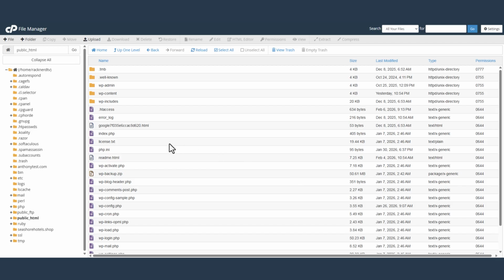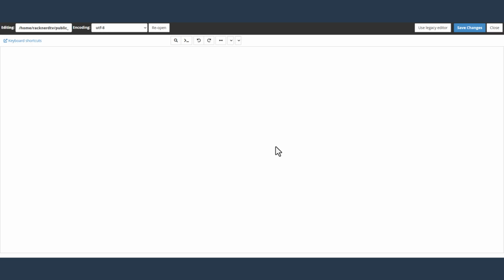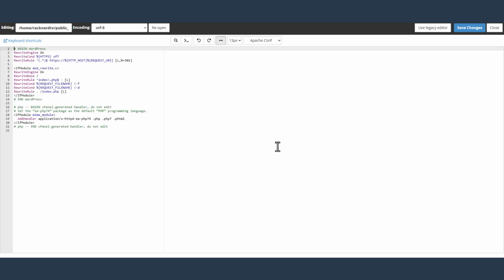A small pop-up may warn you about editing system files. Just click Edit again to continue. When the file opens, you may see corrupted lines, empty content, or rules added by old plugins. We're going to replace everything in this file with WordPress's default rewrite rules.